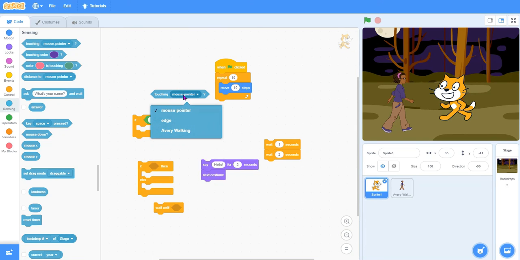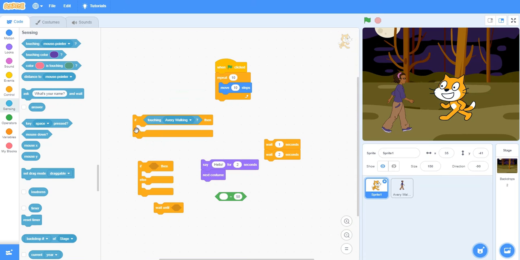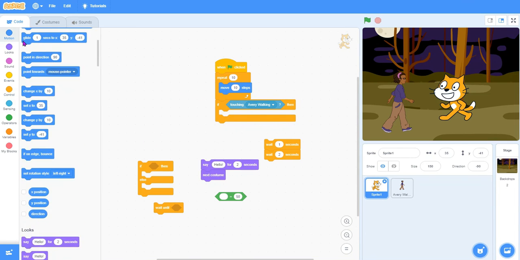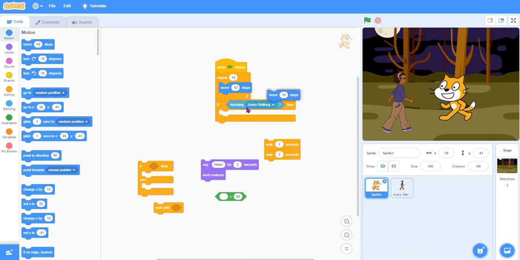So if touching Every, you can now use this if block to effect that. If touching Every, I want you to move back. Then I'm going to change it to minus: move minus 10 steps. If touching Every, move minus 10 steps.